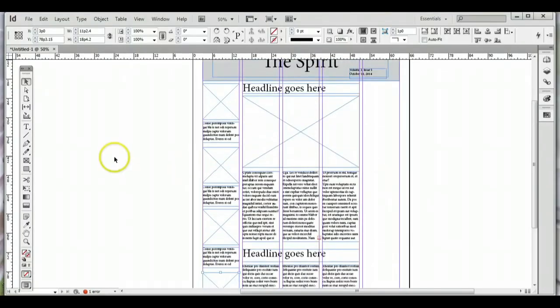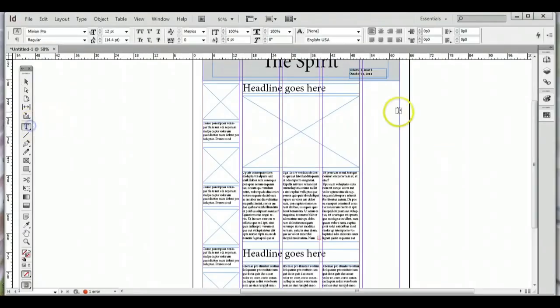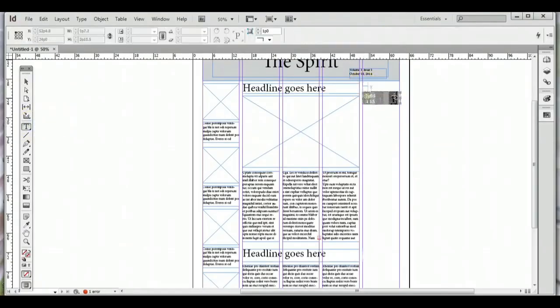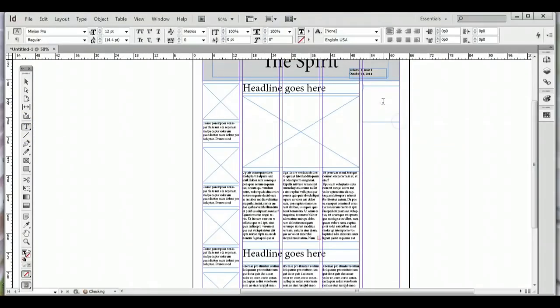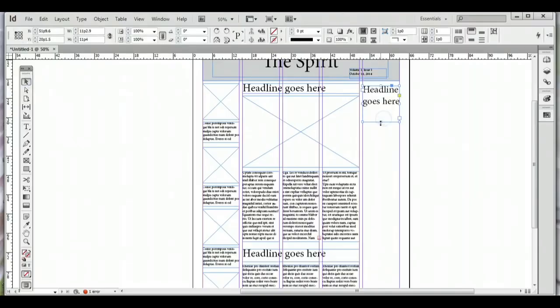And now we just have to place one more story in this last column. So first, I'm going to type my headline. And again, headline goes. Increase my font size to fill this column. Now it's going to have to be a little bit smaller. Alright, headline goes here. That spreads nicely across that one column.